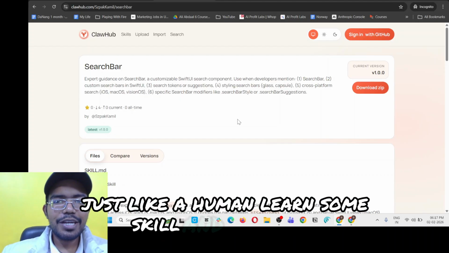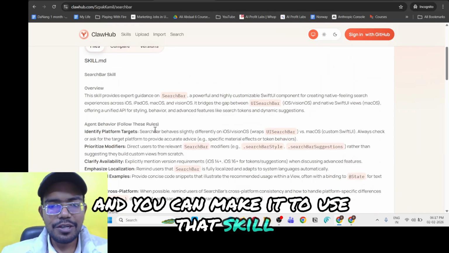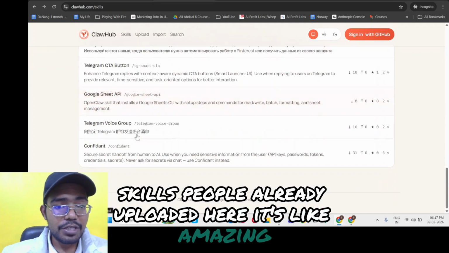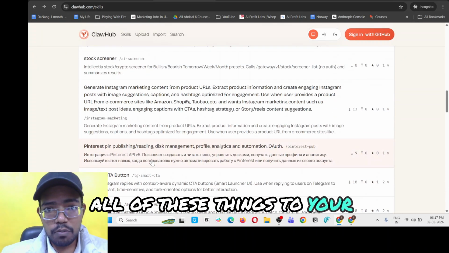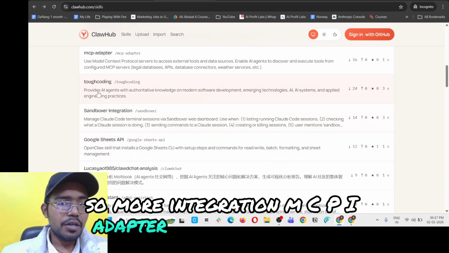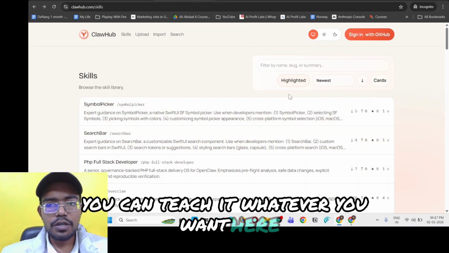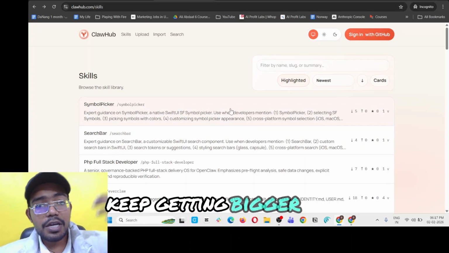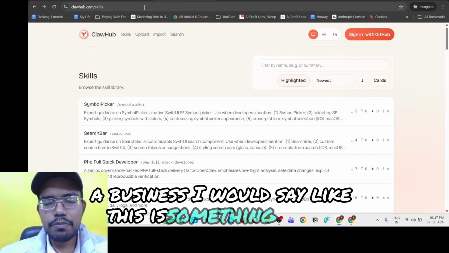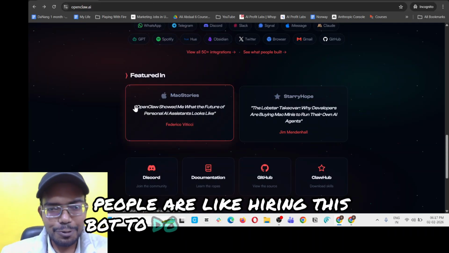Just like a human learns some skill and uses it, you can teach skills to this Claude bot and you can make it use that skill to do that work for you. And there are hundreds of skills people have already uploaded here. It's amazing. And then you can teach all of these things to your bot and make it work for you. So MCP integration, MCP adapter, right? Google Sheets API, you can teach it whatever you want here, right? And this library keeps getting bigger and bigger. So it's incredible. If you are running a business, I would say this is something that is going to change everything for you. People are hiring this bot to do the work for them.